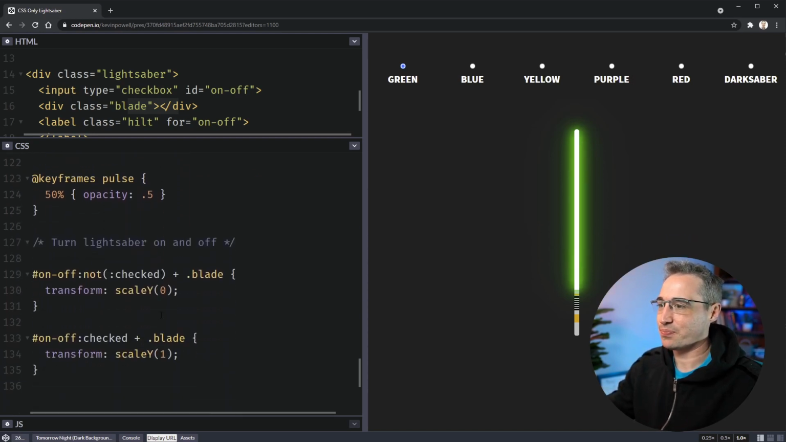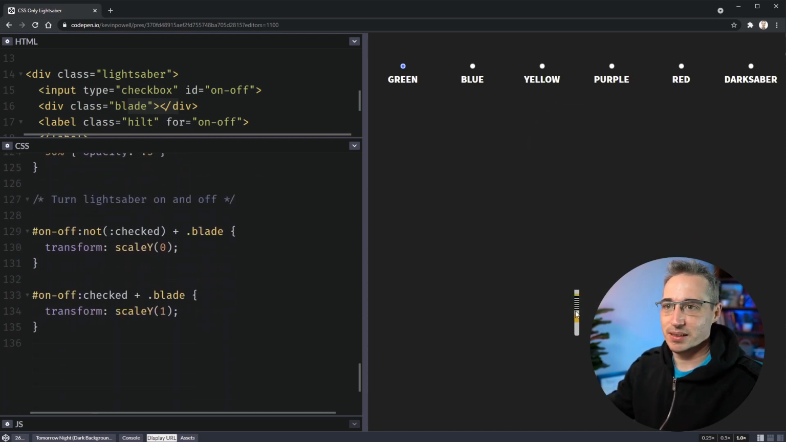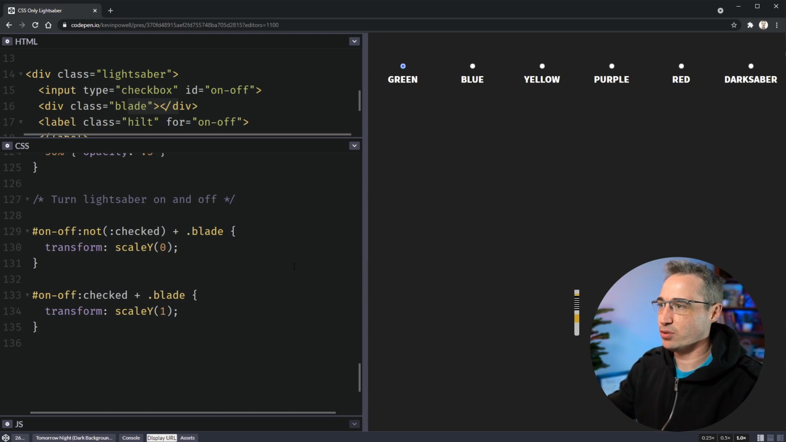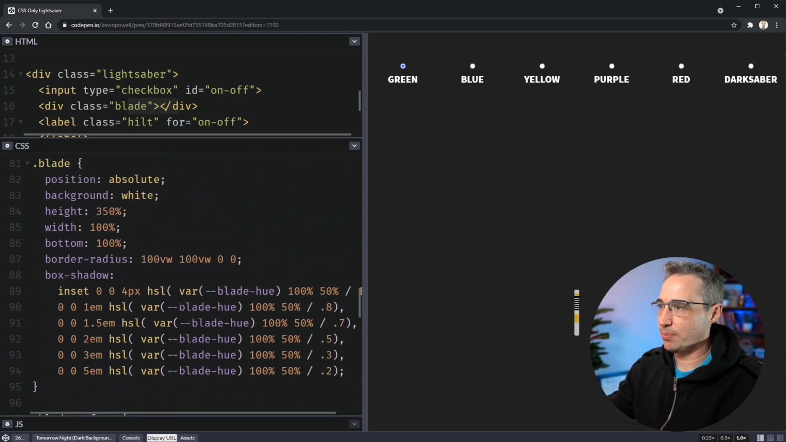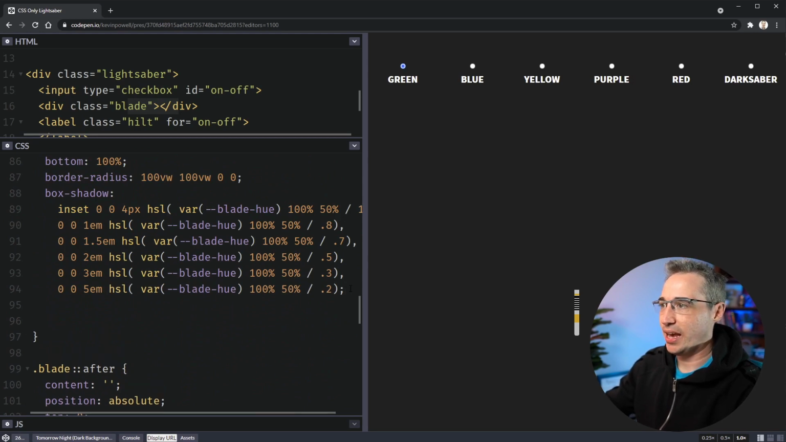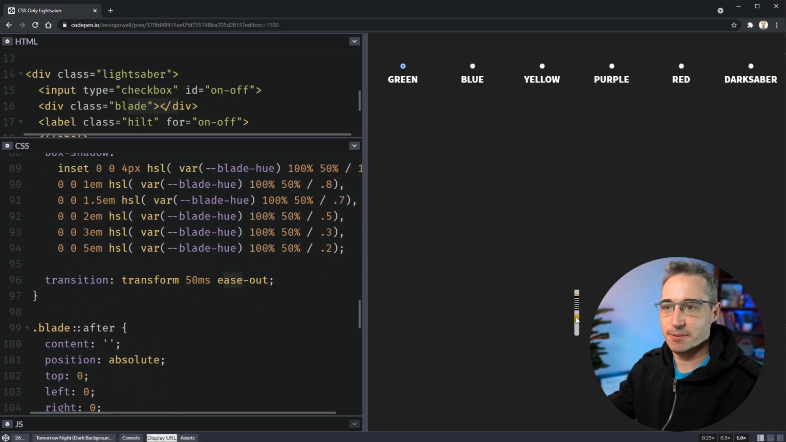So my lightsaber can turn on and off, but we don't want it just to turn on and off. They always sort of grow, and they go really fast, but they still do grow. So we want to come up to the blade itself for this one, and I'm going to come after the box shadow and do a transition. My transform over like 50 milliseconds, ease-out. Maybe this is one where you could come in with a better timing function, but we'll go with that.